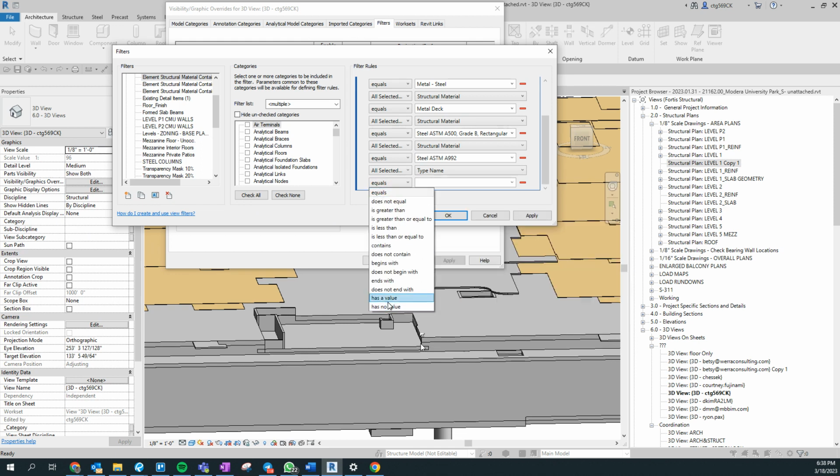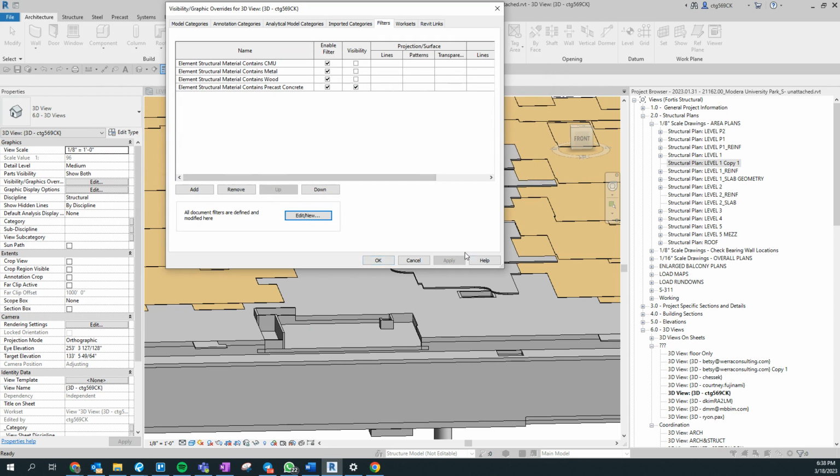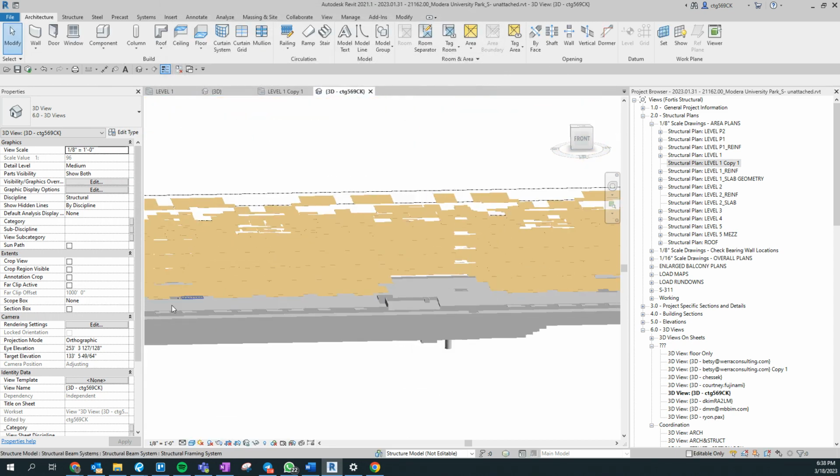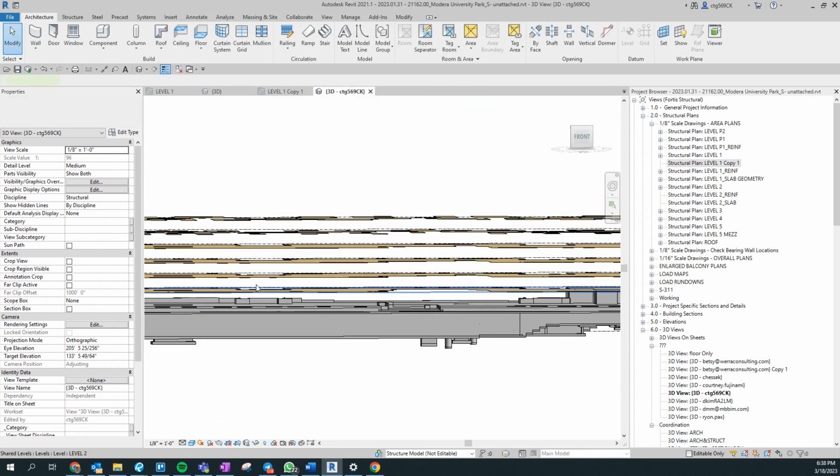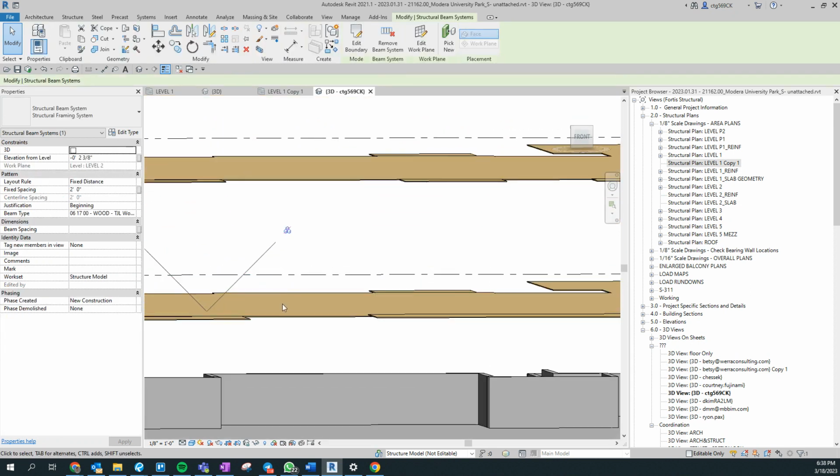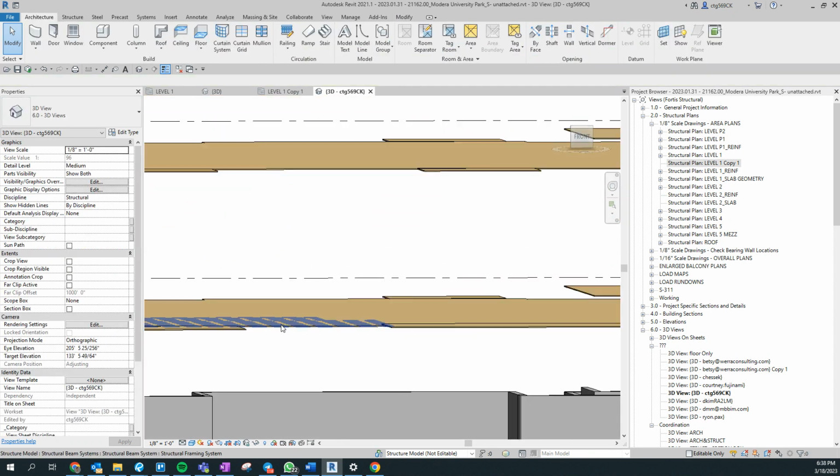Actually, how about we say this? Let's just say contains metal deck. All right. Okay. Hopefully that will turn that off now. Turns that one off. And then these are all beam systems in here, and they're referencing basically beams that we've hidden. So yeah, what is that then?